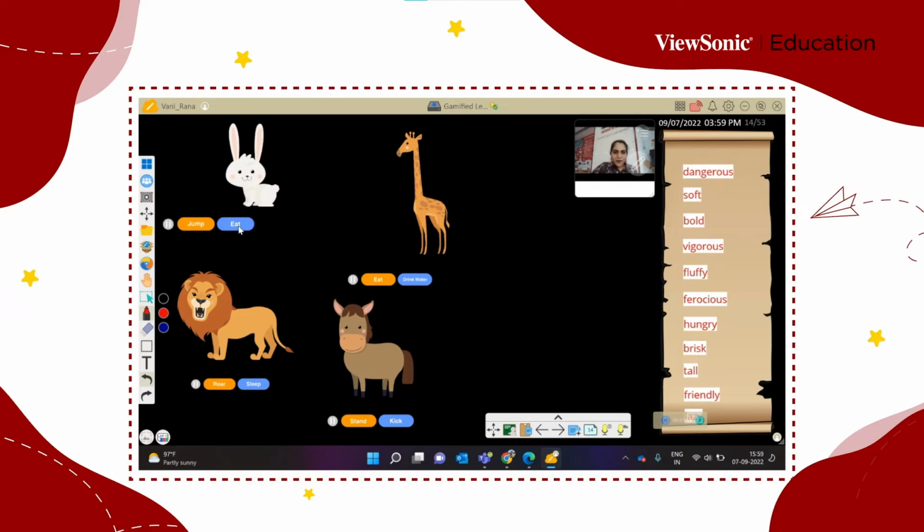Now, of course, by discussing the kind of animals we have on the canvas right now and showing a few activities that are available through the widgets tool on myViewBoard whiteboard software, you can actually ask the students to have a look at these words and try to place them to the corresponding animal which describes them well.